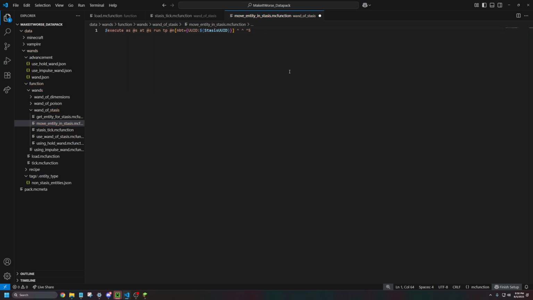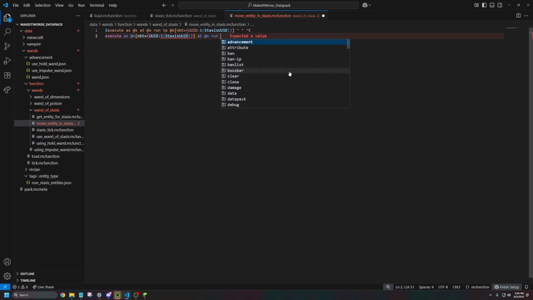Oh, I accidentally deleted the 5. My bad. Don't delete the 5. It's important. Now we're going to do execute as, and then we're going to put in that @n, at @s, run tp ~ ~1 ~, and we're going to put a 1 on that middle tilde, and go ahead and put that $ sign at the beginning because it is a macro command.